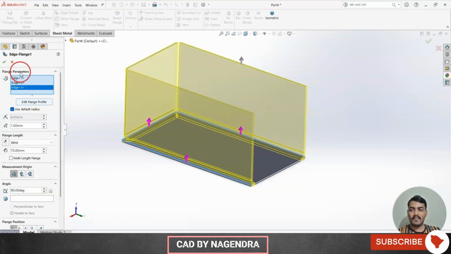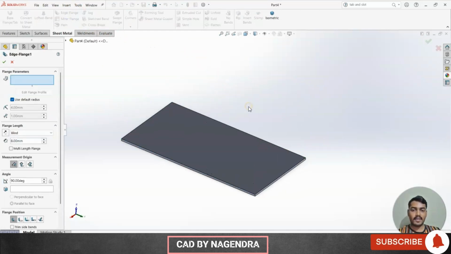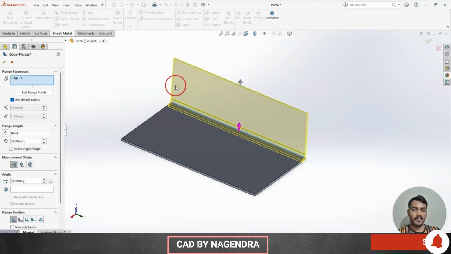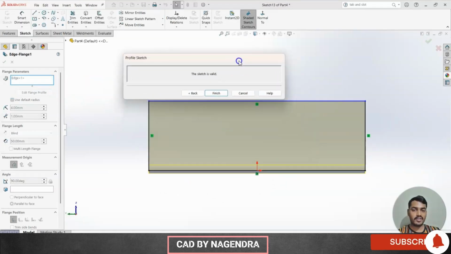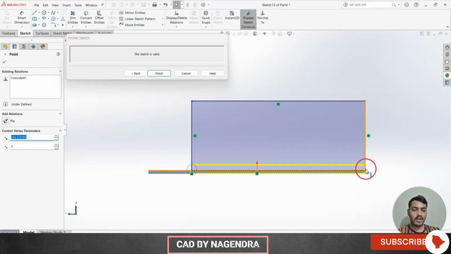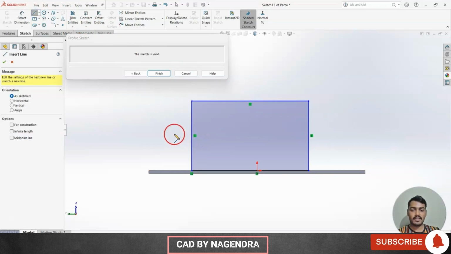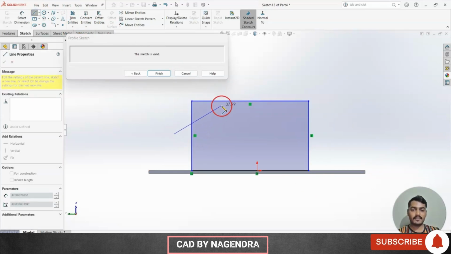What is meant by this edit flange profile? See, if I click on edge flange and select a single edge, this edge flange is going to be created for the entire length. But what I want is not the entire length, I need it only for a certain distance. So there we can go with this edit flange profile. Just drag it and click outside. Then you are able to adjust the profile, how much we want, and you are able to change the shape also. For example, I want this profile like this.